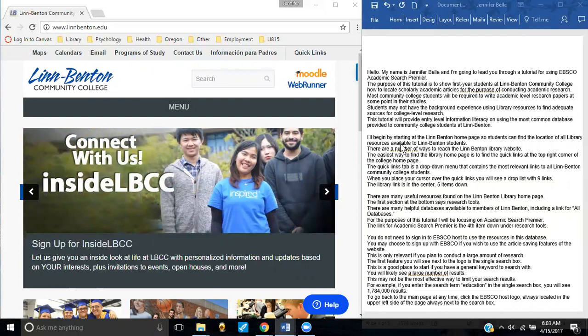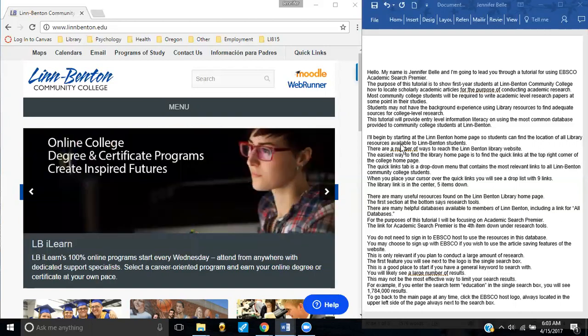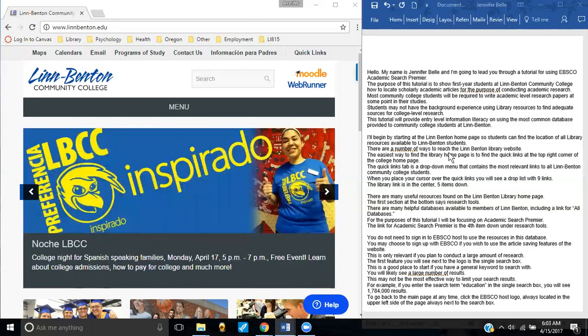Most community college students will be required to write academic-level research papers at some point in their studies. Students may not have the background experience using library resources to find adequate sources for college-level research. This tutorial will provide entry-level information literacy on using the most common database provided to community college students at Linn-Benton.